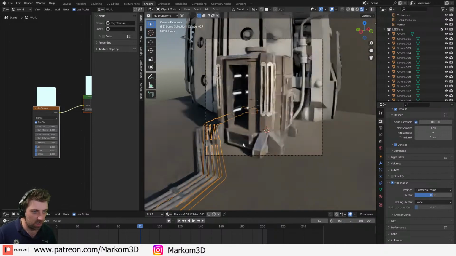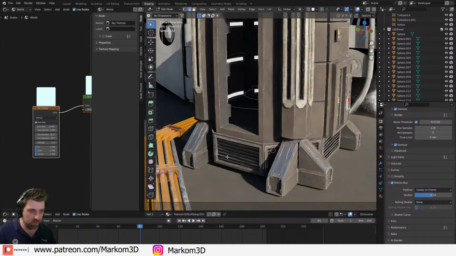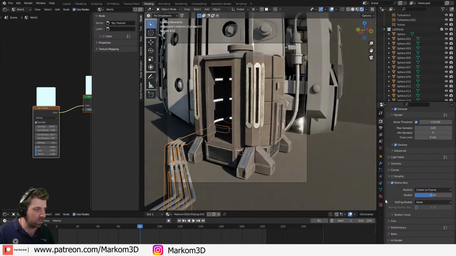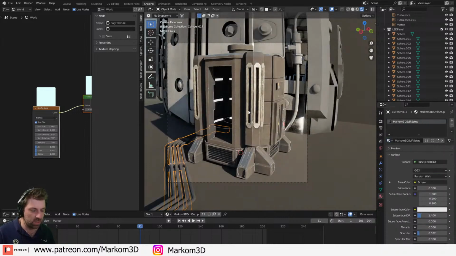C, Control A, apply the scale. U, cubic projection, whatever. Is that a different... Yeah. Okay, let's change it to that.